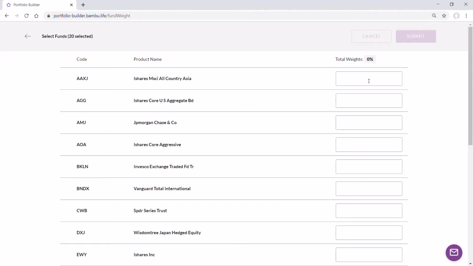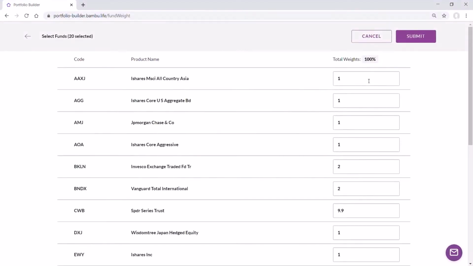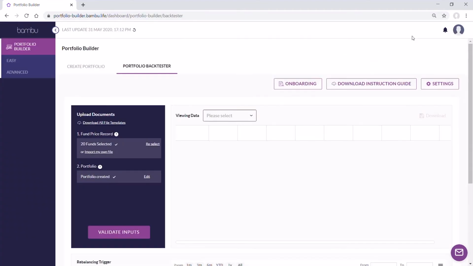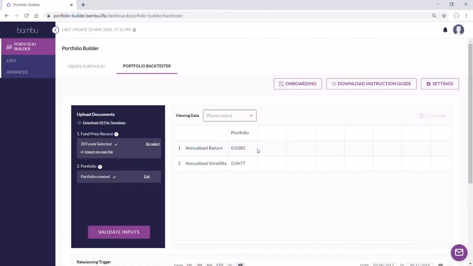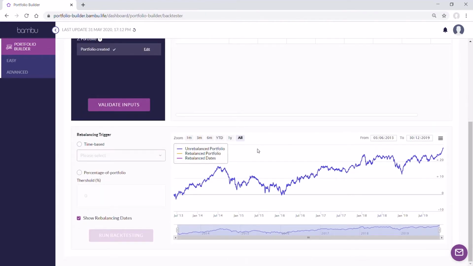Here, input in the value fields the fund weight for your portfolio. When you're done, make sure the total weight is 100% before clicking Submit. After that, click Validate Inputs. With just a few steps, our system helps you calculate the annualized returns and volatility of the portfolio, as well as the accumulation of portfolio values over time.